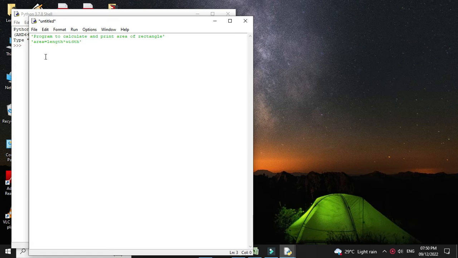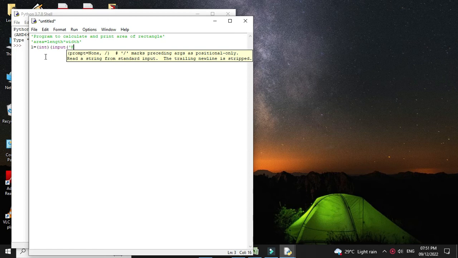Here we are going to accept the length and width. So first we will accept the length. So L equal to int. We will use input function. So input, enter length of a rectangle.